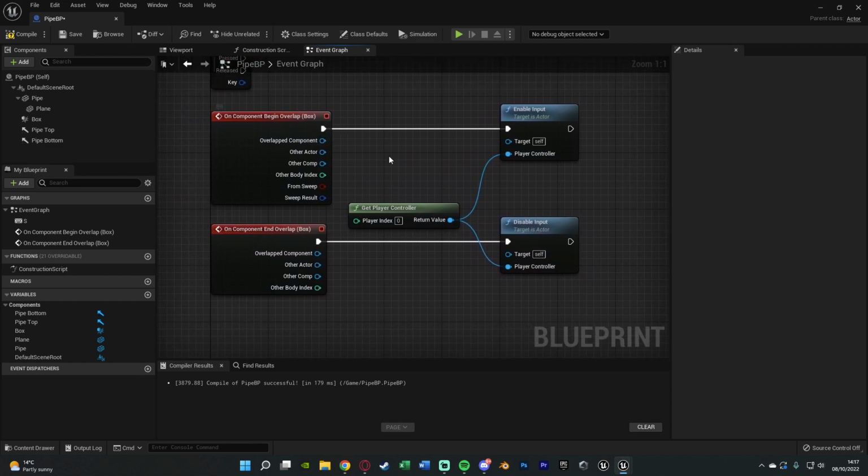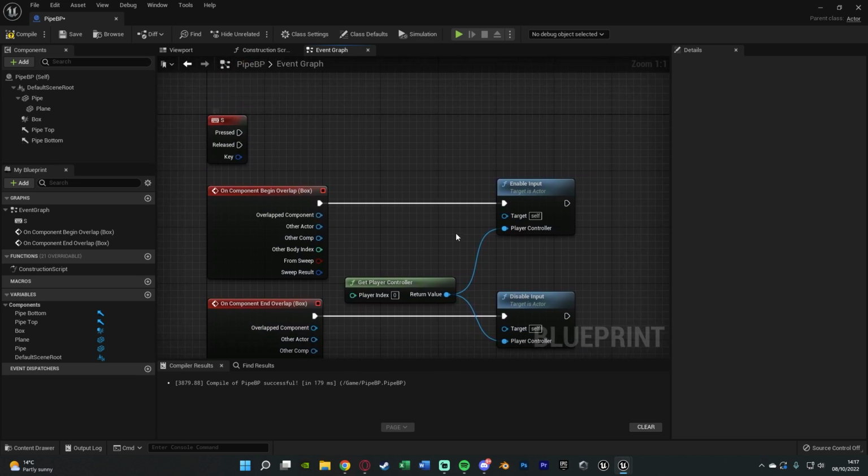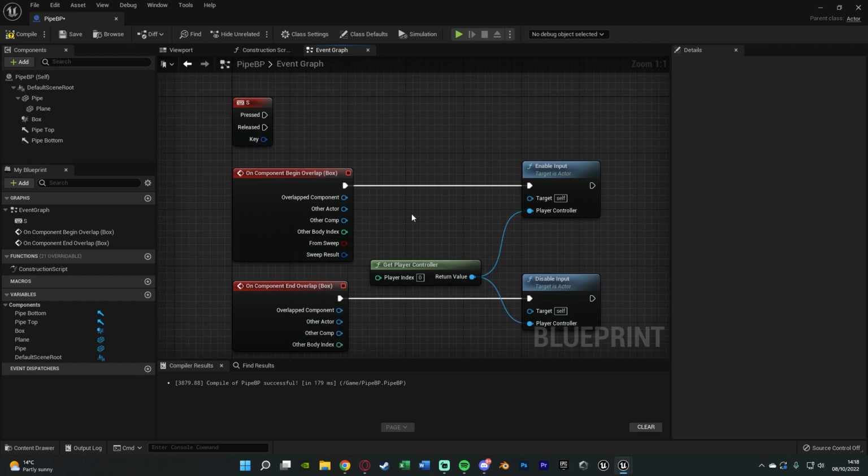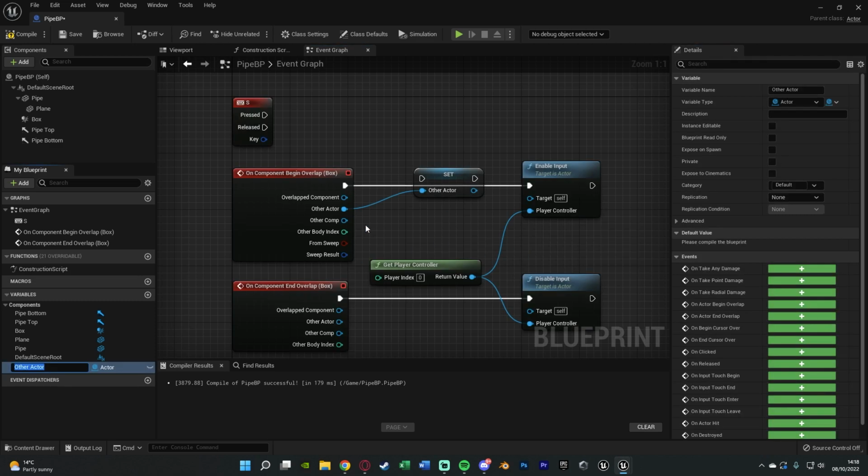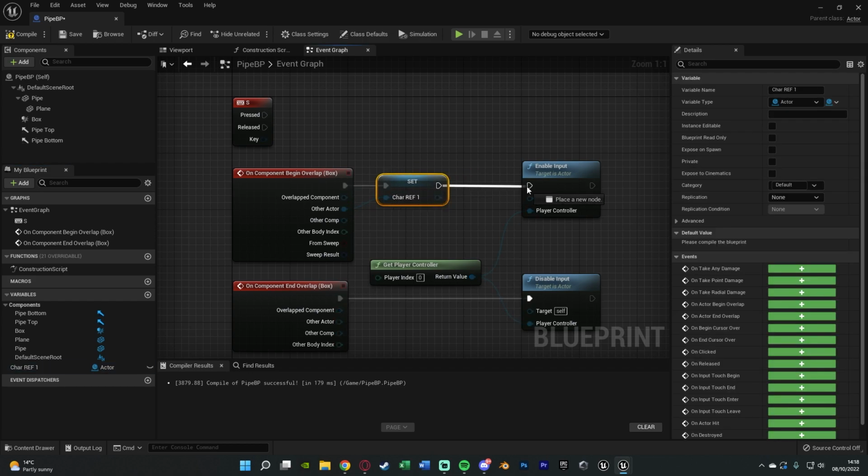So this means when we're in the area to enter the pipe, we can interact with the pipe, and when we're not in the area to enter the pipe, we can't interact with it. Basically meaning if we press S while we're out of the area, nothing's going to happen. And also one more thing we want to do on begin overlap is right click other actor, promote it to a variable, and name this character reference 1. And then we'll just connect this in here so it's going to be setting like so.